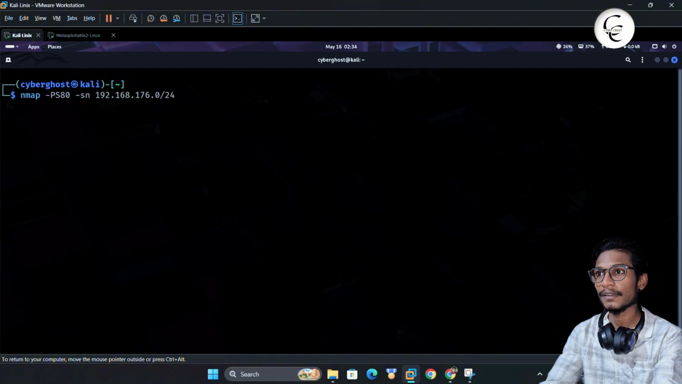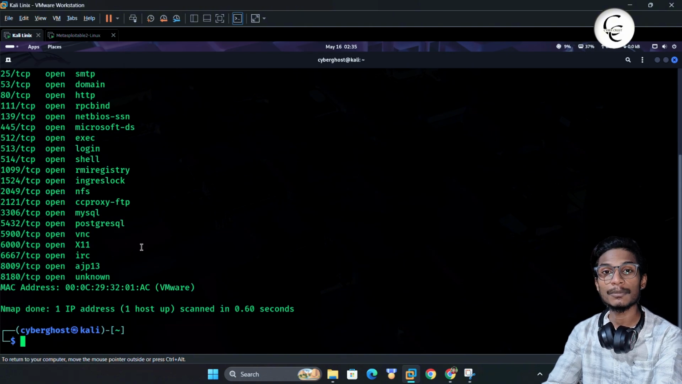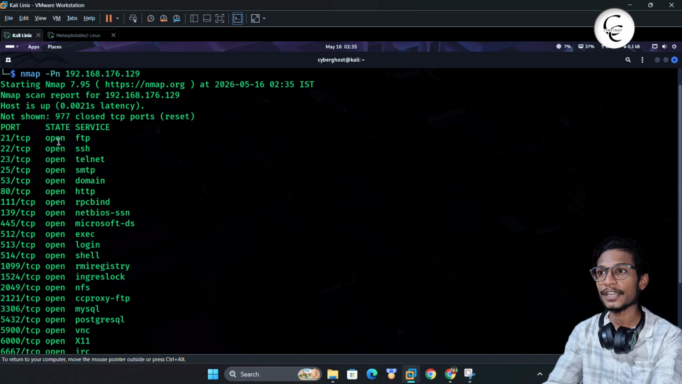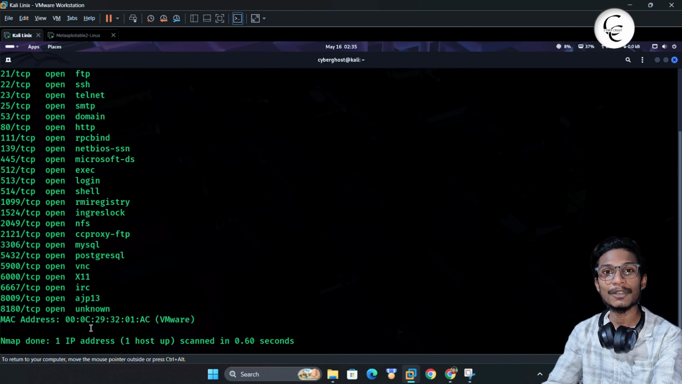Here I will write the command nmap -Pn and then the target IP, and press enter. Here you can see we have got the open ports list. All these ports are open, and here we can check the port number and the status. So we have solved the fifth question.